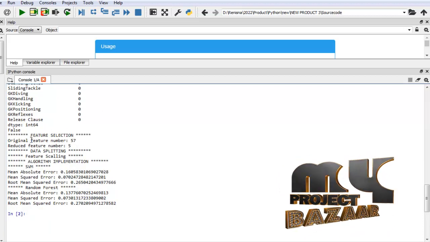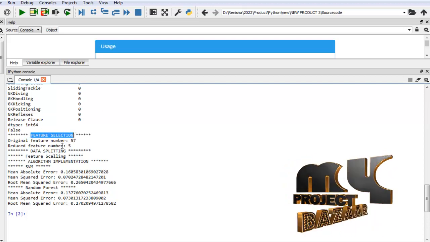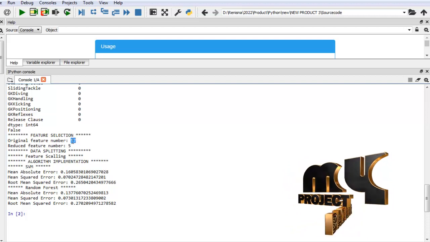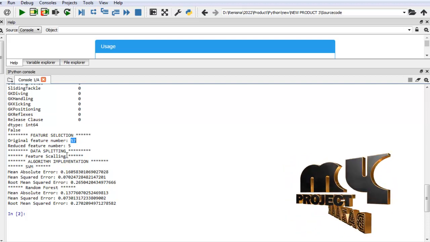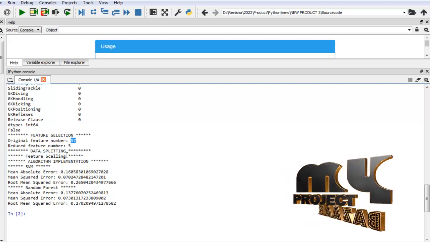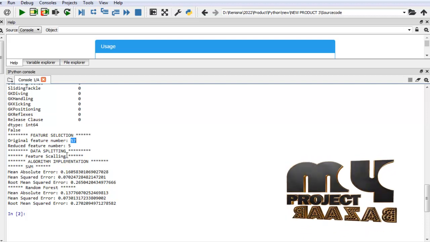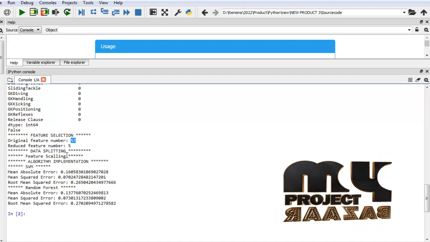After the pre-processing step, we implement feature selection, which means selecting the best features from our data set. Our original feature number is 57, so we have 57 columns, and we need a long time to execute our process, so we have to reduce the features. Here we use the chi-square algorithm to select the best features, reducing 57 features to 5. After feature selection, we split the data set into train and test sets.